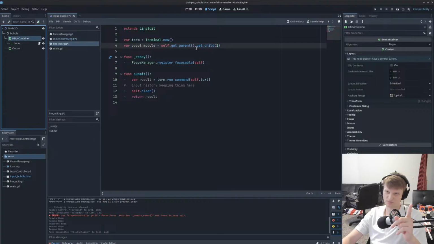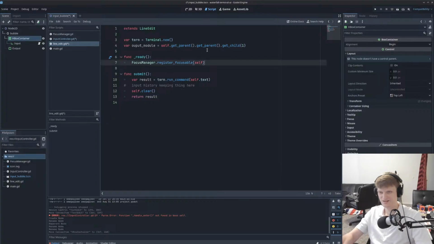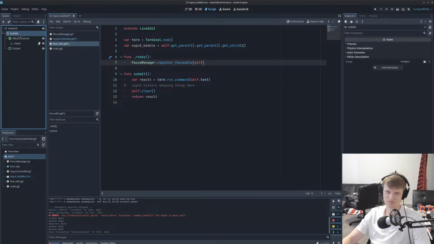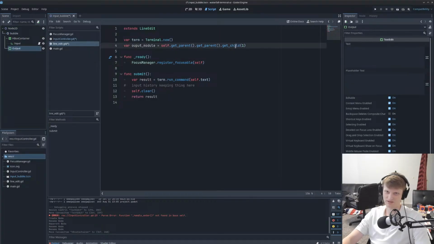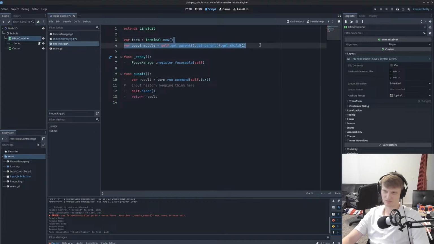Oh, we need to get parent, get parent. Get parent dot get parent. Seriously? Okay, fine. Get parent dot get parent. We're going to go 2 up because right now we're in the input module. We need to go up to bubble, then go back down to output because this is object 0. All right, so we'll make this a lot cleaner later on. I feel like that looks horrible. That just is a horrible reference, but we're going to work with it.